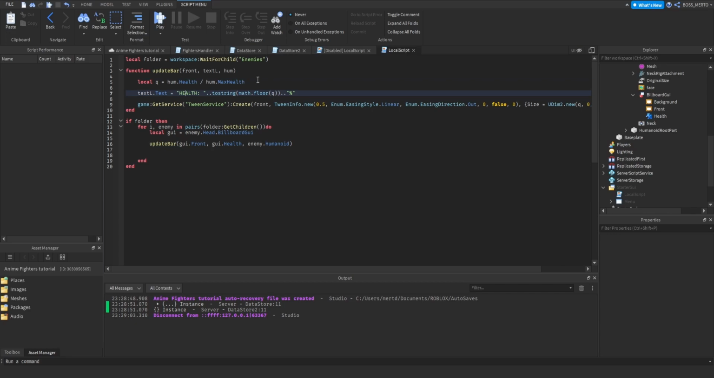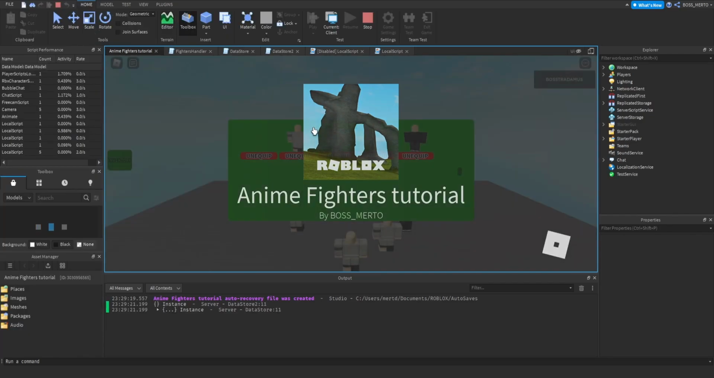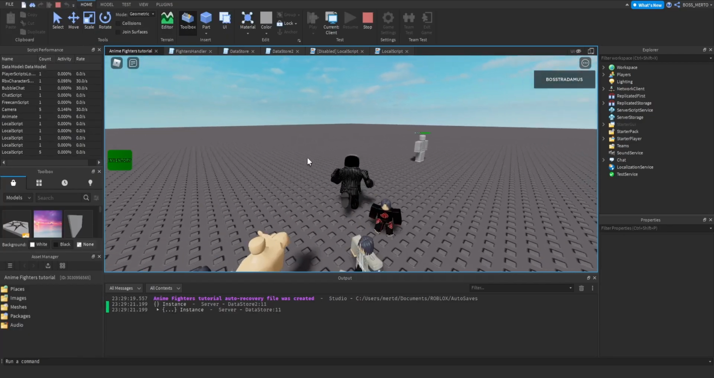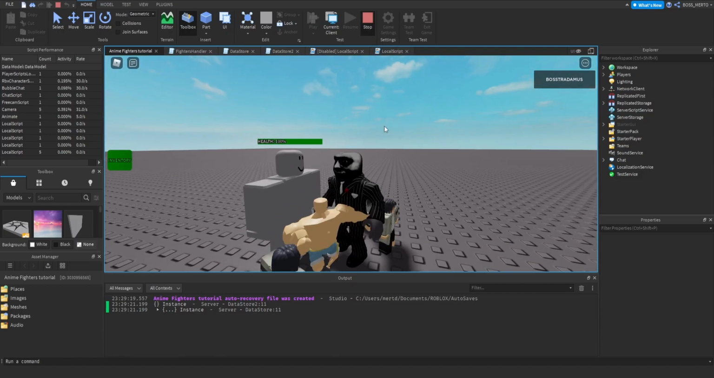There is actually one more thing we should pay attention to. Instead of having toString math floor Q, so only Q, we need to have Q multiplied by 100. We actually have it in percentages. As you can see, we are now at 100, but the GUI is not able to update itself, okay?